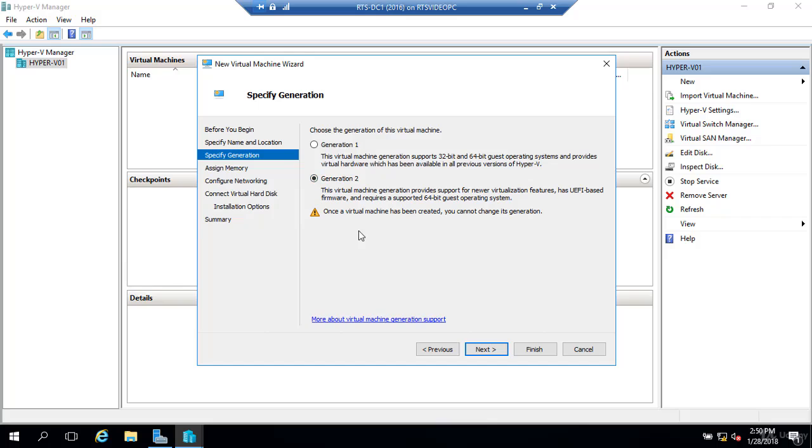Generation 2 virtual machines are for newer operating systems. To create a Generation 2 virtual machine, the OS that I'm about to install has to be Windows Server 2012 or newer. On the client side, it has to be Windows 8 or newer, can't be Windows 7 or Vista or any of those older operating systems. And it also has to be a 64-bit operating system.